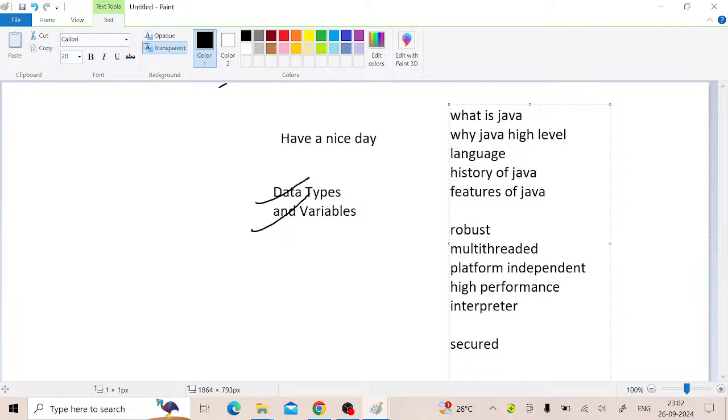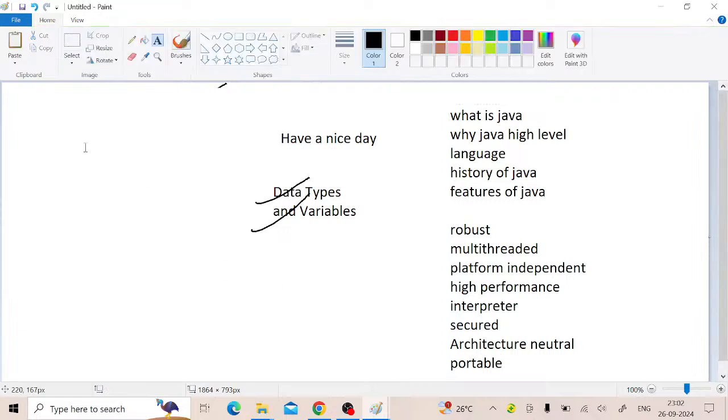It is an architecture neutral language. Okay, no issue of 64-bit or 32-bit. It can be run on any platform. It is portable. So this much I have taught you.